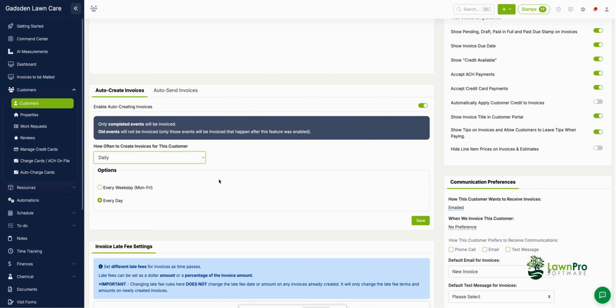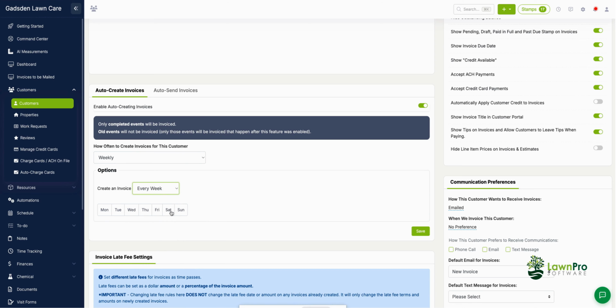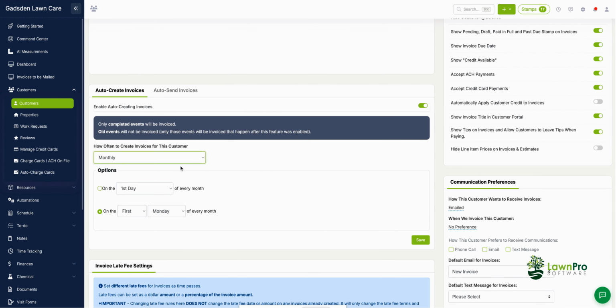If you select weekly, you'll choose how many weeks apart the invoices should be created and which day of the week they should be generated on. For example, you could set it to create an invoice every 2 weeks on Friday. If you select monthly, you have two sub-options. You can pick a specific day of the month, like the 1st or the 15th, or you can set it on a relative day, such as the first Monday of every month or the last Friday. Once you have your frequency set, make sure you click the green Save button to apply it.